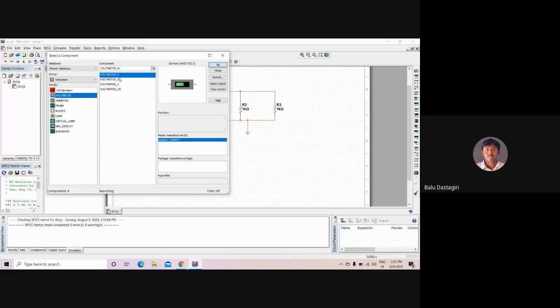You can see these voltmeters here. Voltmeter H means the voltmeter is horizontal in shape and the plus symbol is to the left side of the instrument. Voltmeter HR means the voltmeter is in horizontal shape and the plus symbol is on the right side and the minus symbol is at the left side. Voltmeter V means the voltmeter reading will be taken vertically.